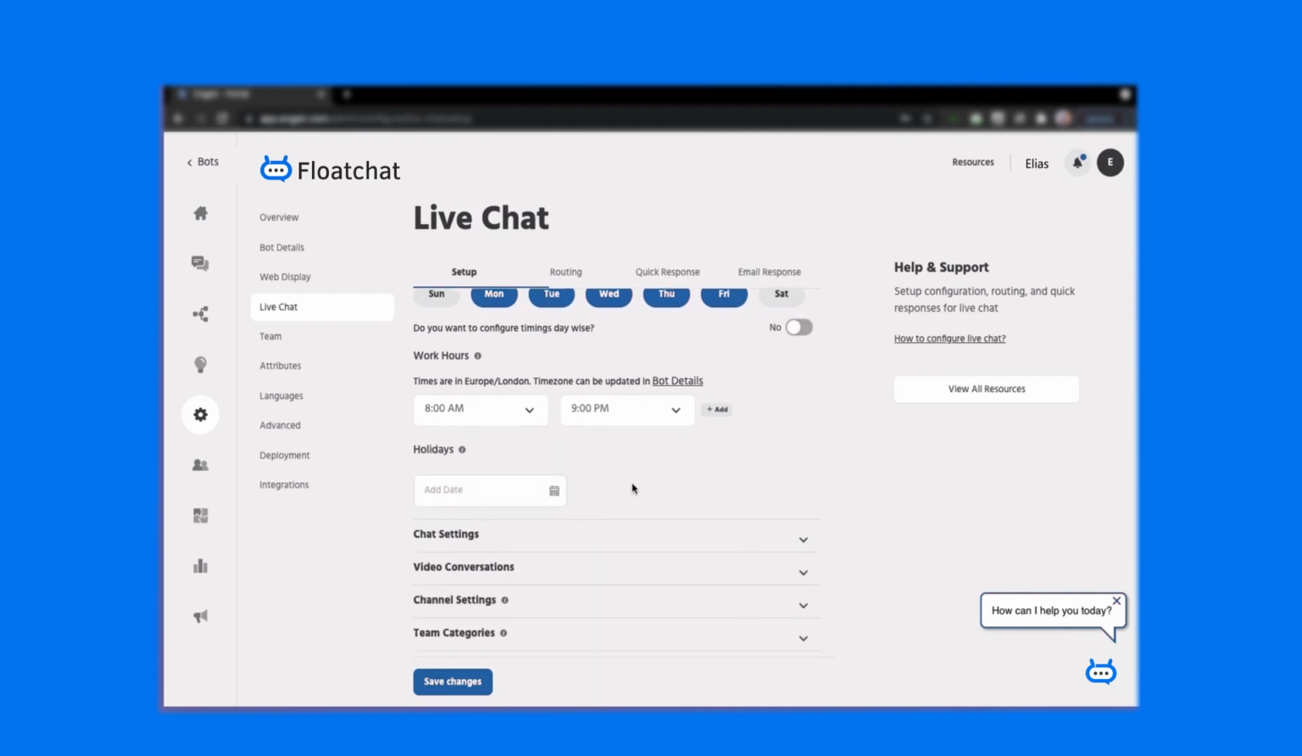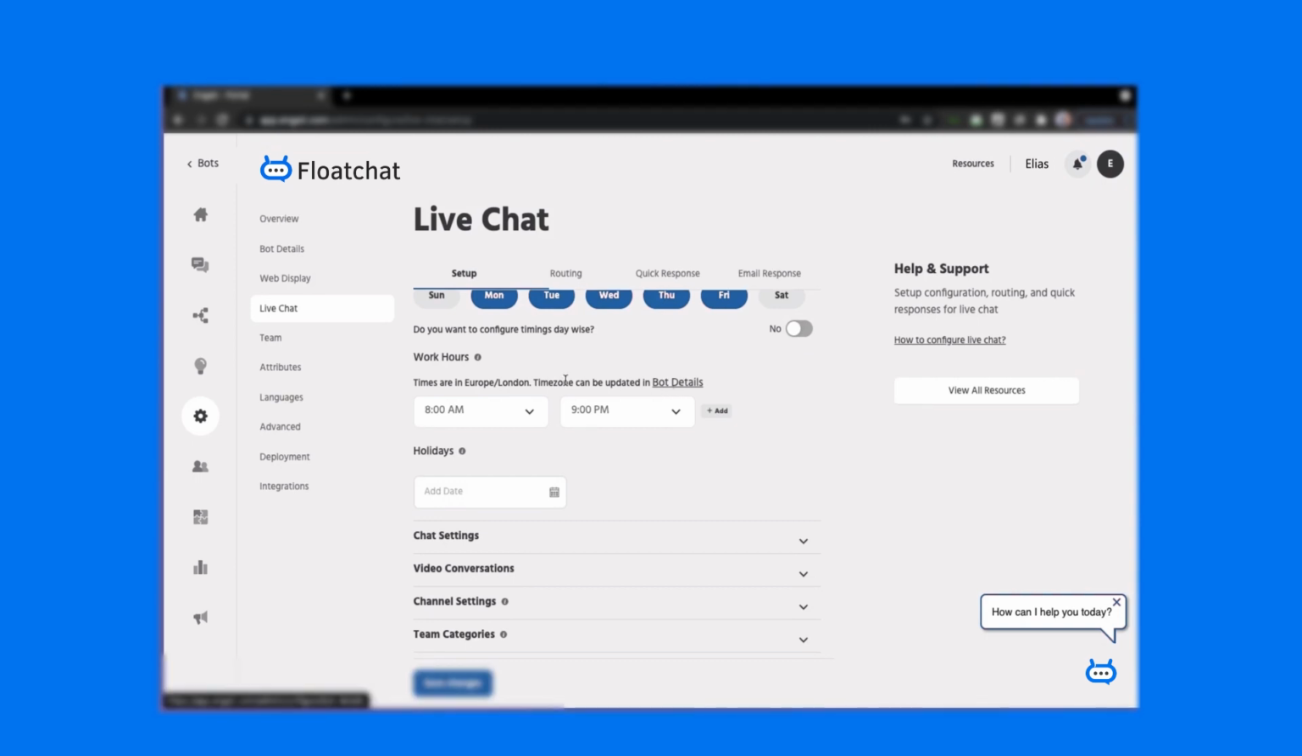You can also add holidays. During holidays, the agent will be marked unavailable in chat settings.